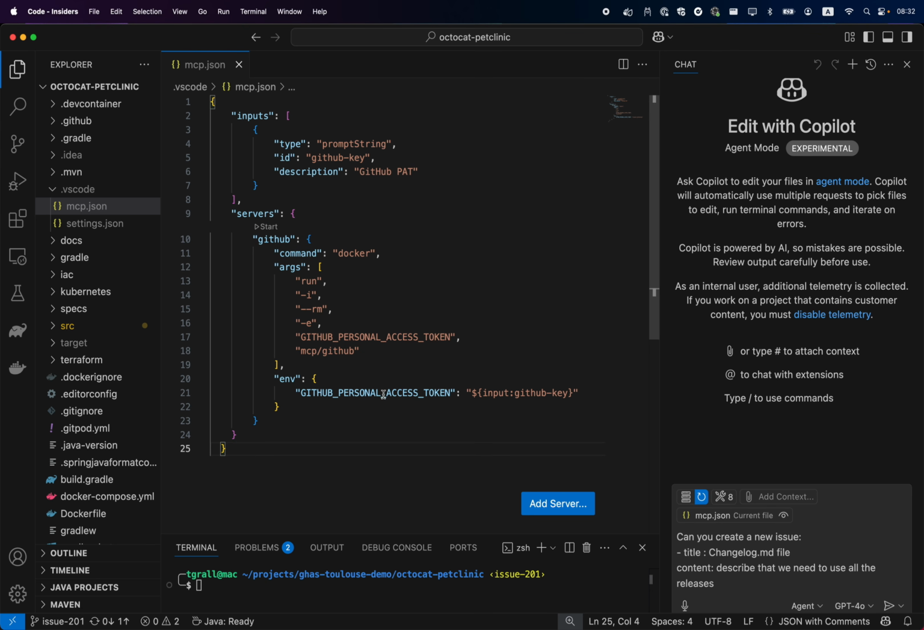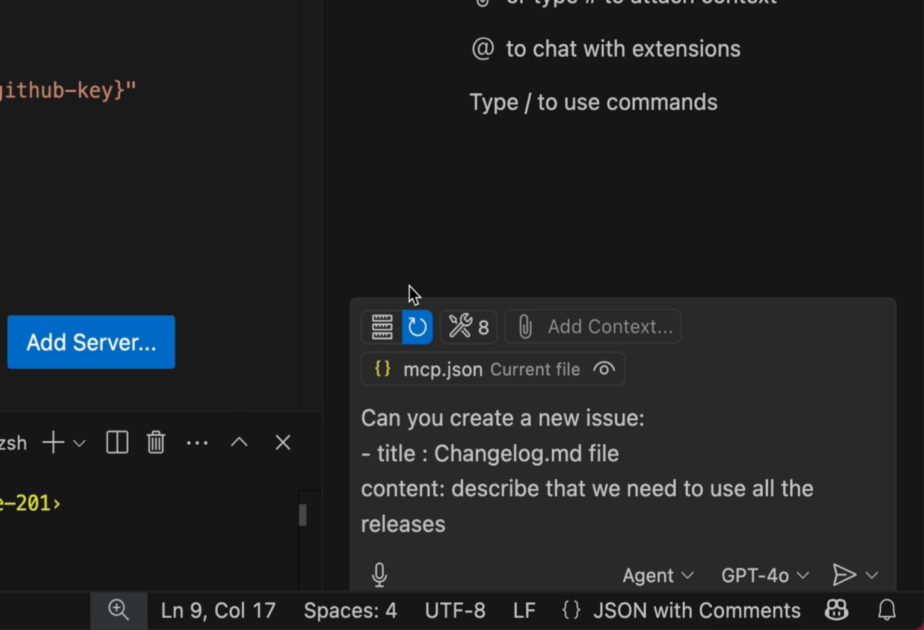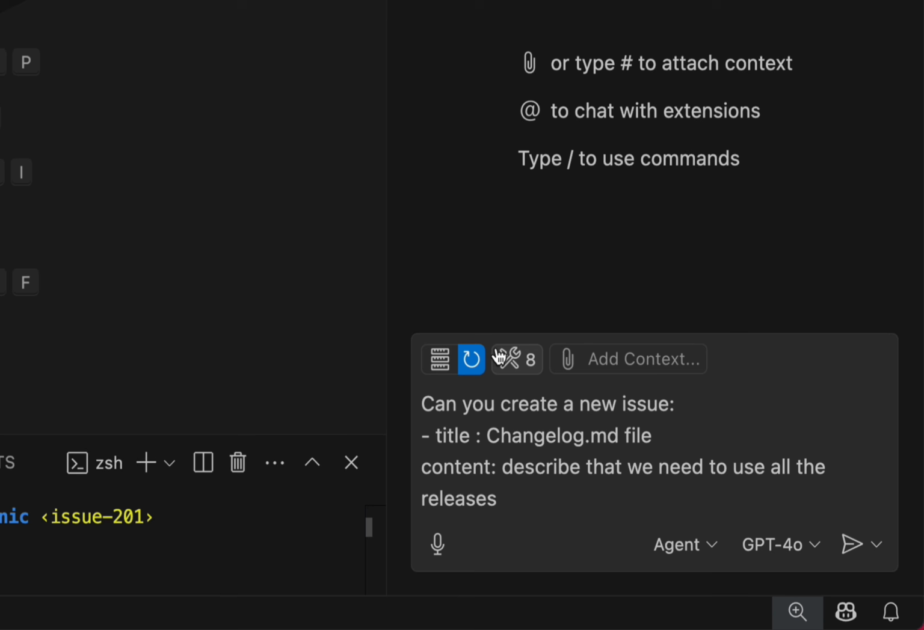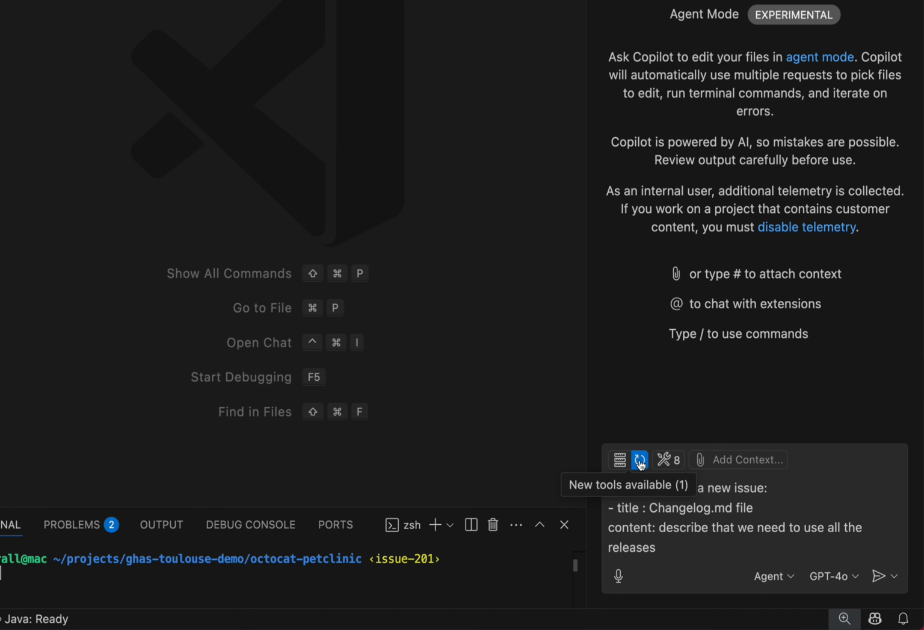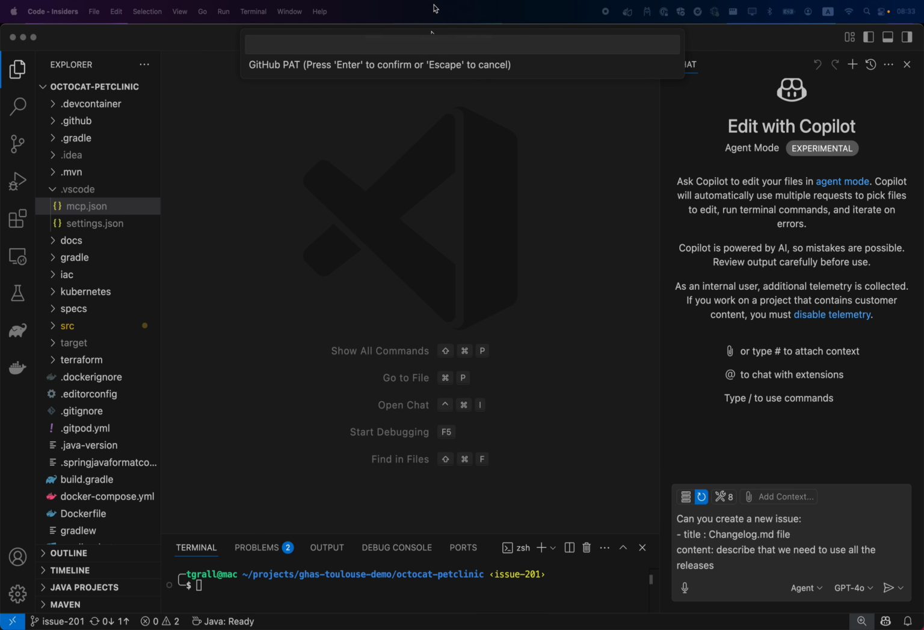As you can see, you have the list of servers, and at the top of it, I add an input to be able to enter the password or the personal access token because I want to save it in VS Code. And when you save the file, you have to refresh the tools. So let's click refresh now. It will call the server to get the list of tools available. But first, I have to enter my personal access token in the VS Code configuration.